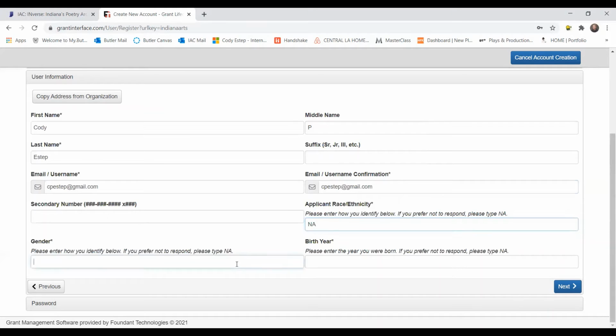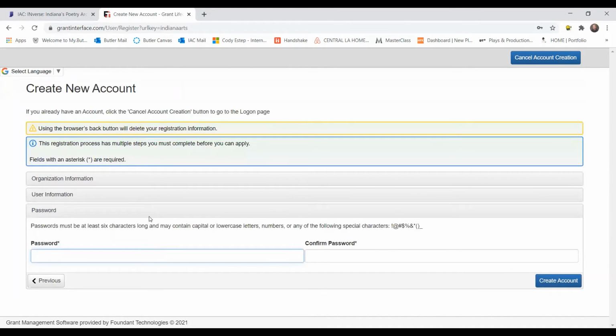And then go ahead and answer these questions as well. Then once you are ready to select a password and you've filled out all of these boxes, go ahead and hit next. Now you are able to select a password. So go ahead and type in a password.